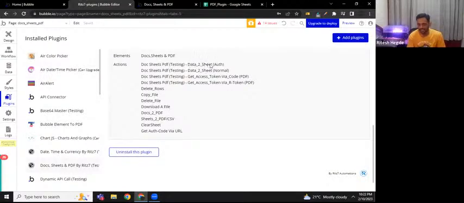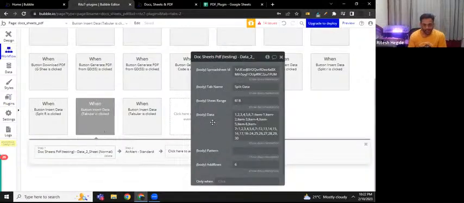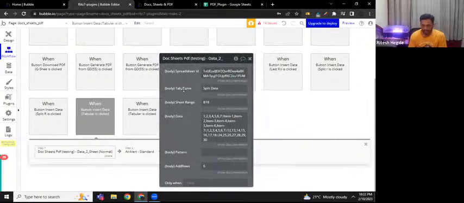So yeah, data to sheets, auth method, and data to sheets, normal method. This remains the same. Again, spreadsheet ID needs to be given, tab name should be given. The sheet range basically tells what is the starting row of the tabular data that you're sending.